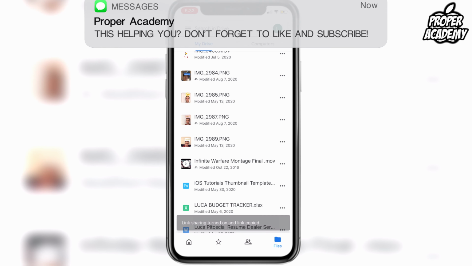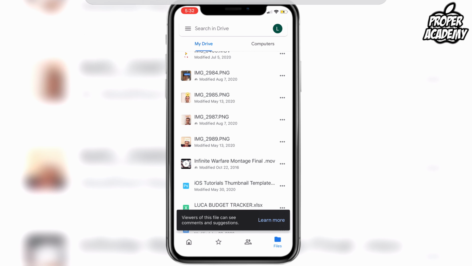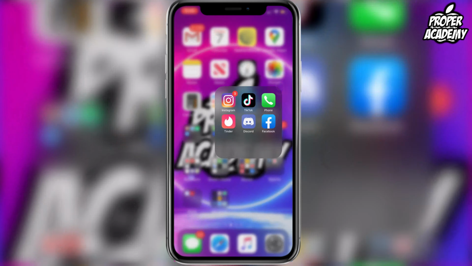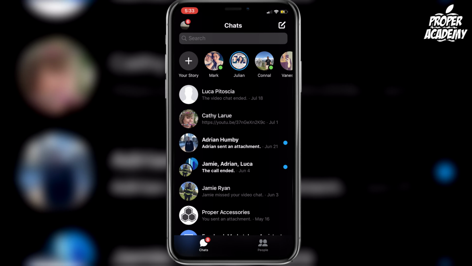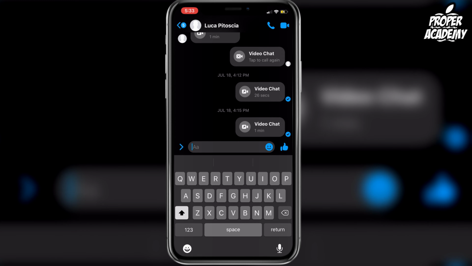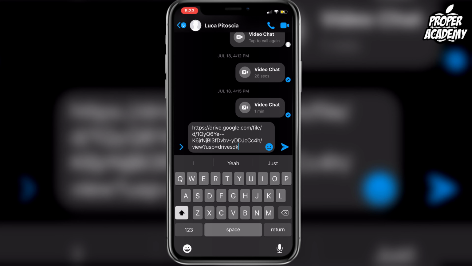So now once that's done, you'll notice that on the bottom that it says that the viewers of this file can see comments and suggestions as well. So once you have that done, you want to exit out of here and go over to Facebook and open that up. And then you just want to go over to your Messenger application just to send the link to your friends. Click on the chat that you want to send it to, and then go over and long press on the chat option. And then it will give you an option to paste. So you want to go ahead and click on paste, and then you can go ahead and send it.